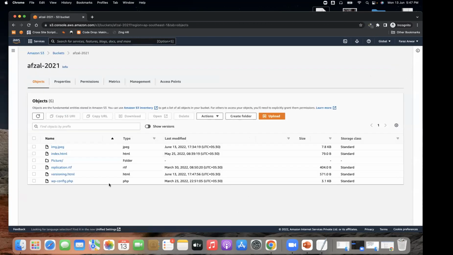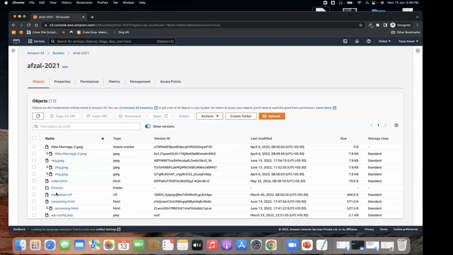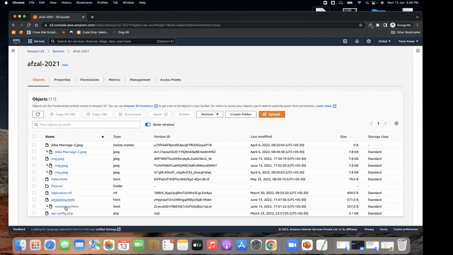Now you see the versioning.html is still there and it is 571. You may be thinking that it has replaced the older file of 527 bytes with the new file, right? But this is not the case. There is a show version option given, right? If I click on this show version, you can see this versioning.html has two files here.